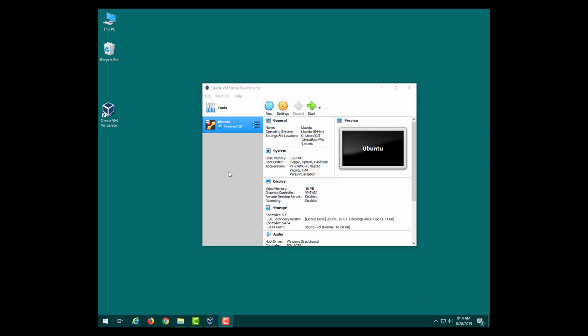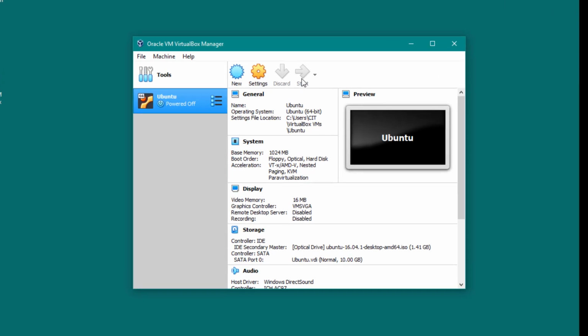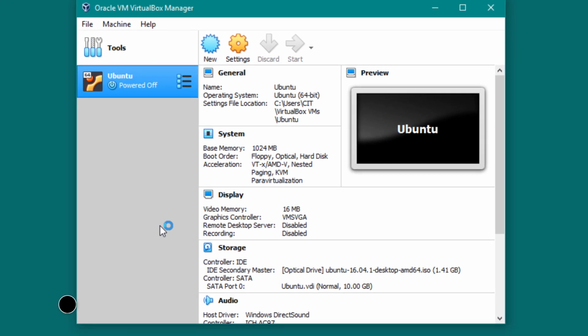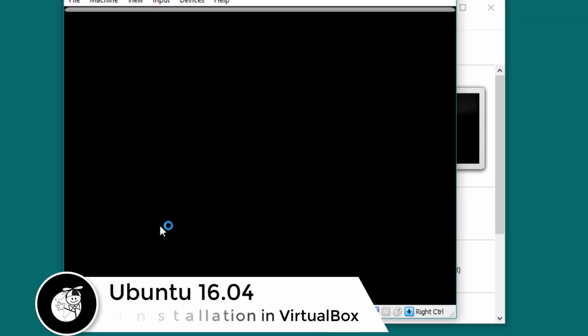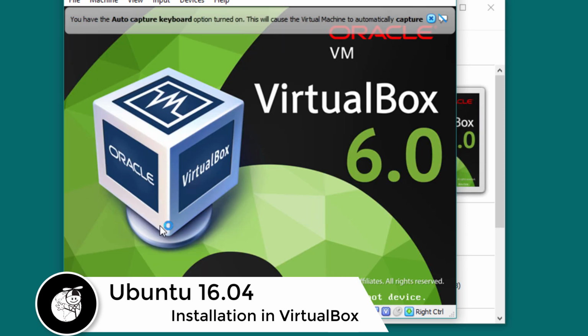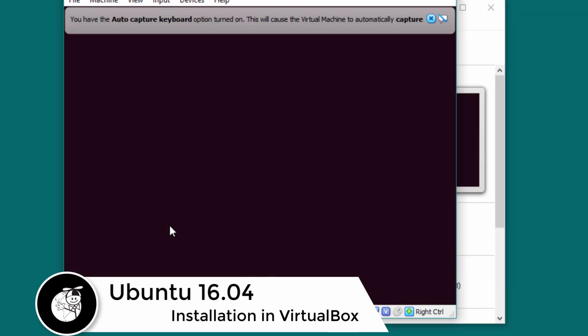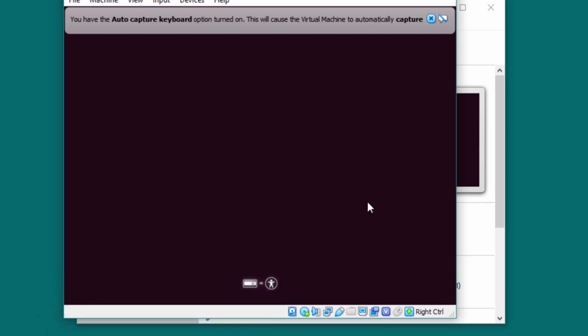Now that our virtual environment is set up, we're going to click on Start and go through the actual Ubuntu installation. Typically the installation wizard will fire up, and the majority of the time the default options would be more than adequate, but here we're going to make some changes as we go through.